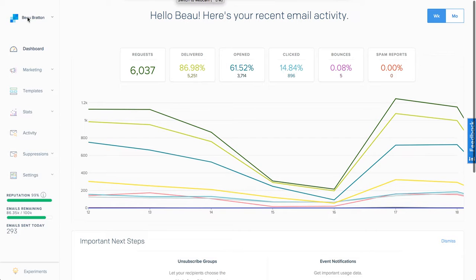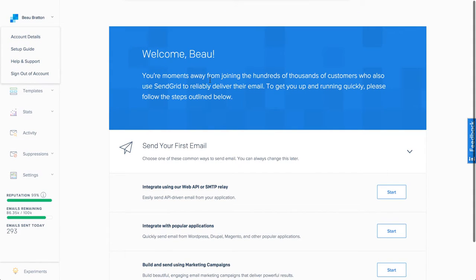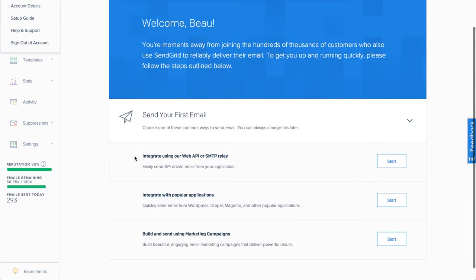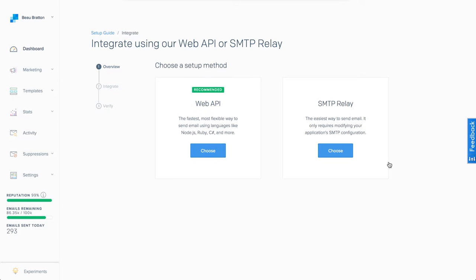Once you're logged into SendGrid, on the top left corner you'll see your company name or your name, and you want to select the second link down, which is Setup Guide. From there, we're going to select the first option, which is Integrate using our Web API or SMTP relay. Go ahead and click on the Start button on the right.